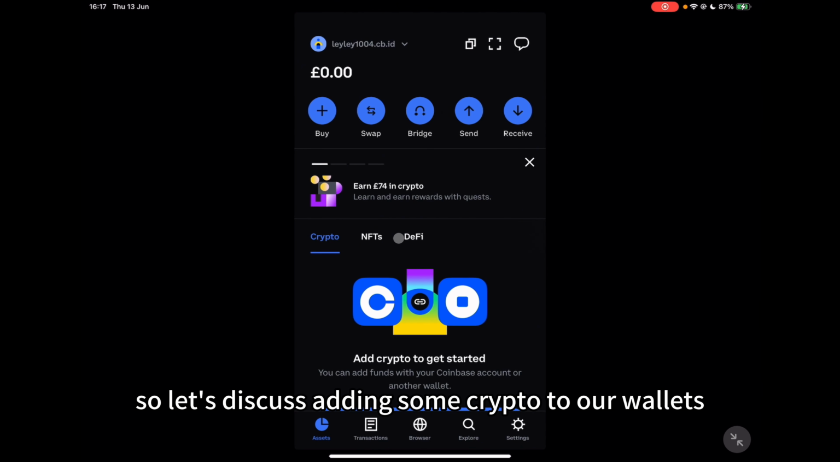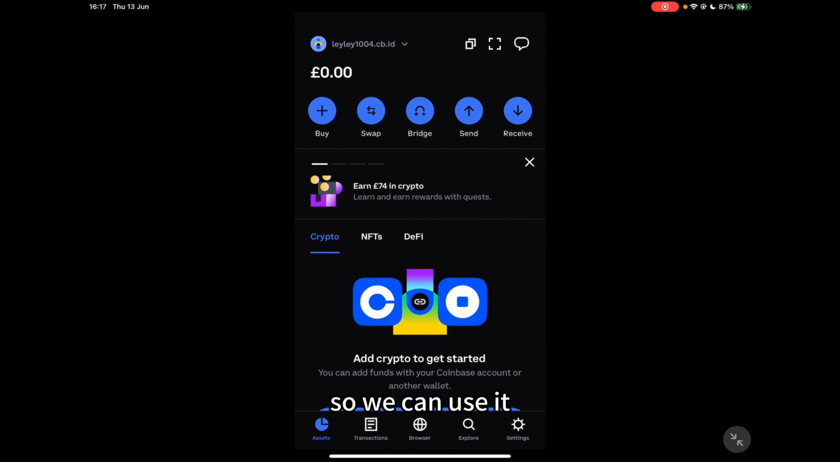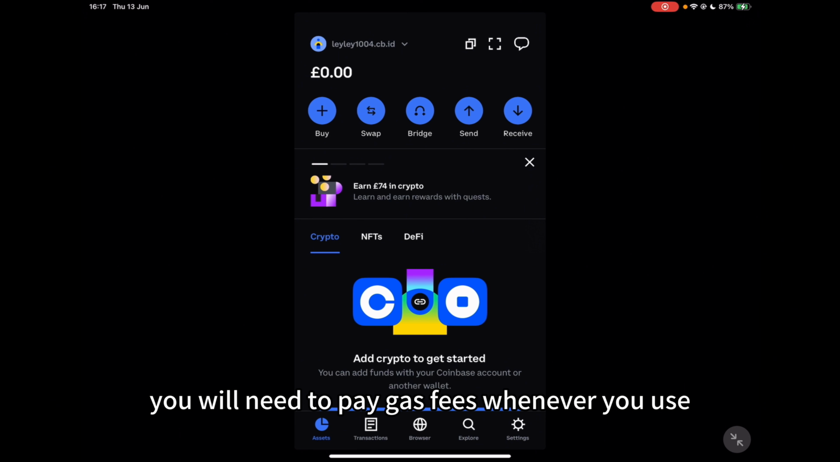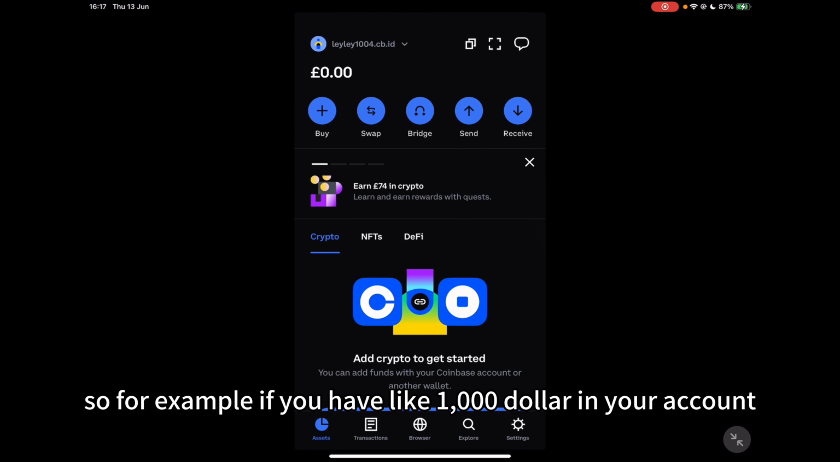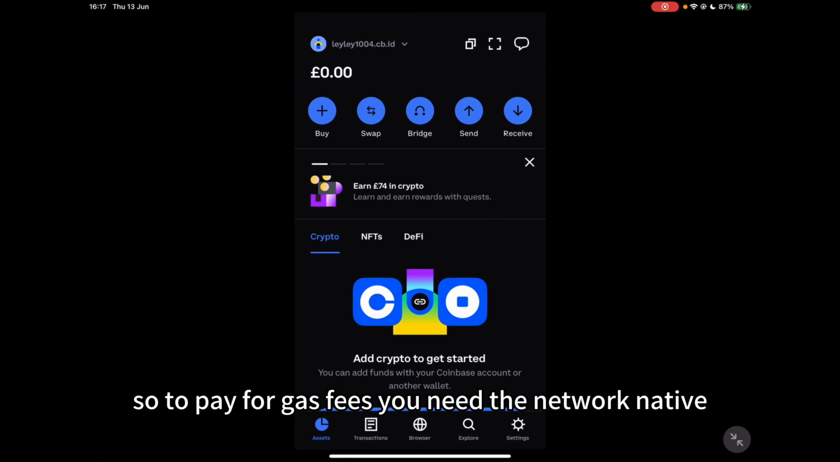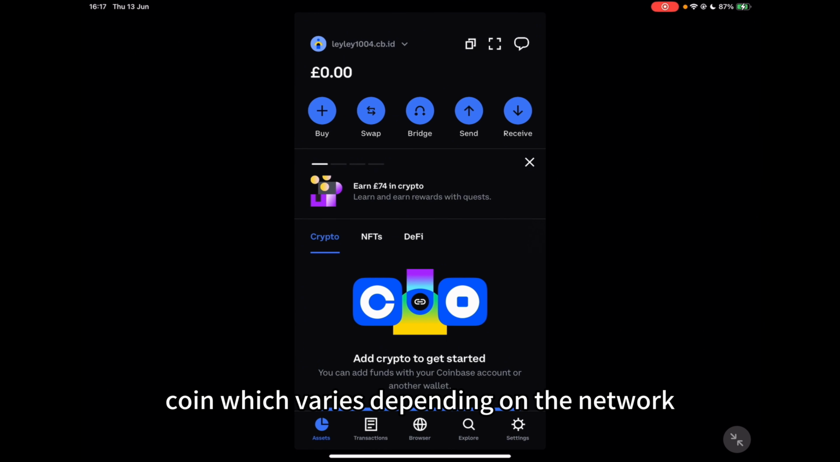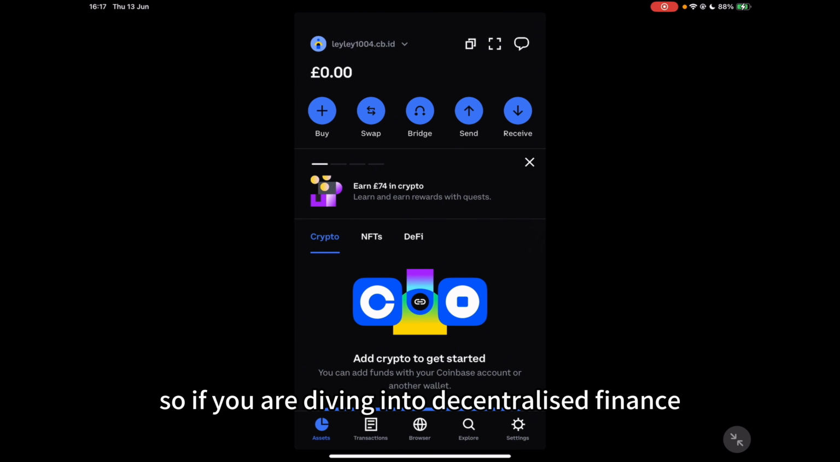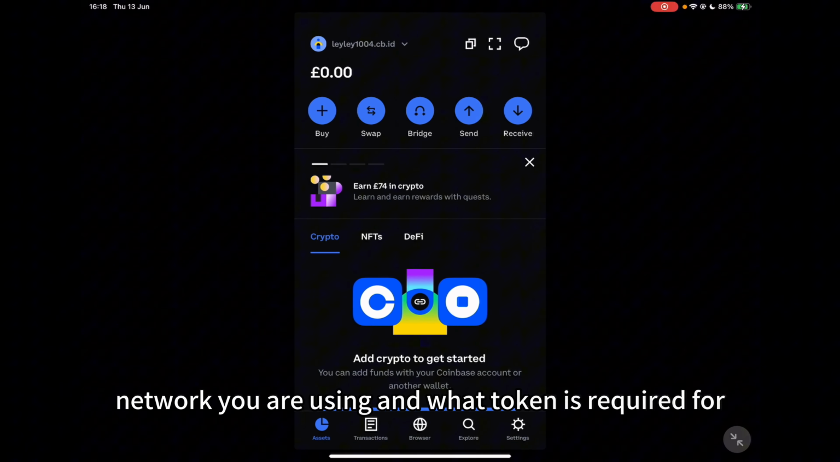So let's discuss adding some crypto to our wallet so we can use it. You will need to pay gas fees whenever you use your wallet. So for example, if you have like $1,000 in your account, you can't do anything with it. You can't move, transfer, or send it because you must pay gas fees. So to pay for gas fees, you need a network's native coin, which varies depending on the network. So if you are diving into decentralized finance, you need to know which network you are using and what token is required for the gas fees.